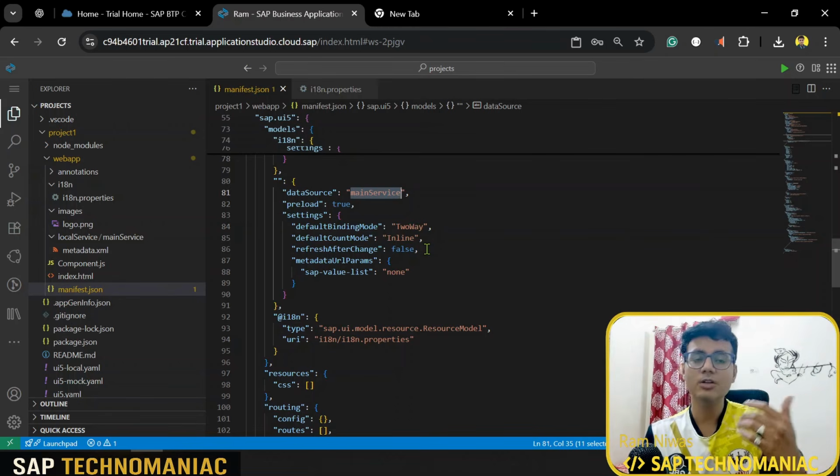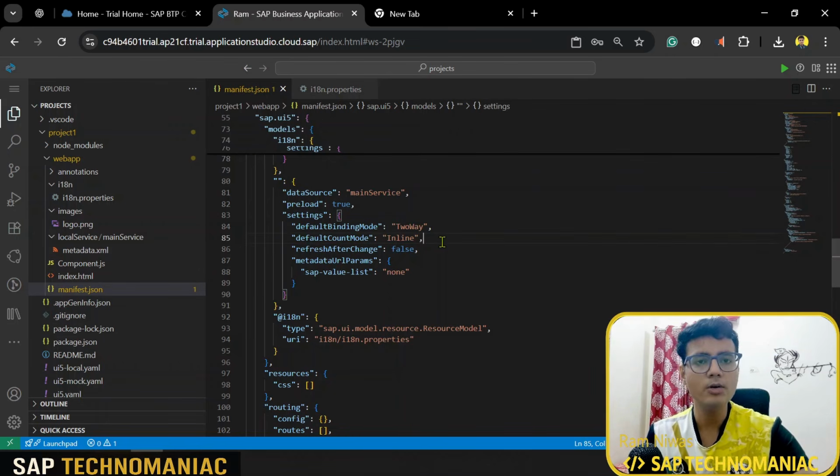Apart from that, there is a lot of other data in the backend, how many total data we have, which we want to get. That is the reason we are saying here default count mode is inline. That count will also be returned along with the data. So it will return only 15 entries, but it will say there are 100 entries. Out of 100 we are returning 15 entries. For that purpose we use the default count mode inline.